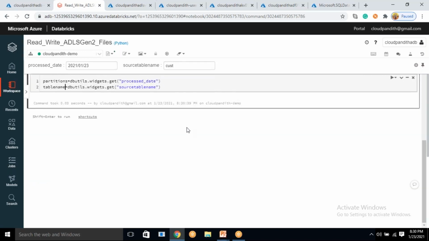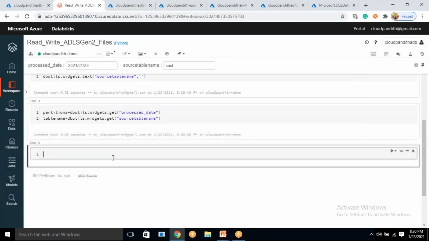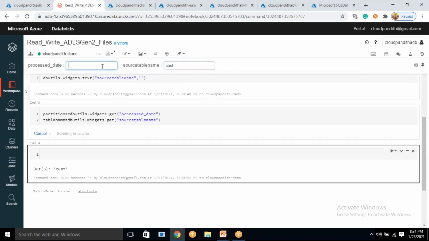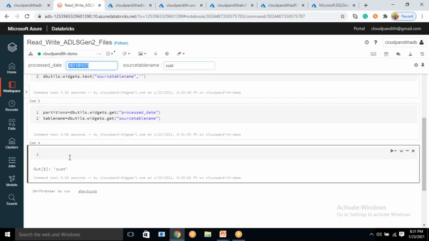Now can you tell me what I will have in partitions, and what I will have in table name? Let's try to execute it and check partitions. What will I have? You check the date. What will I have in table name? Okay, these are the input values that I have passed. But I don't want to pass it from here. I will tell you from where you need to pass it. Just let me keep these things for now.